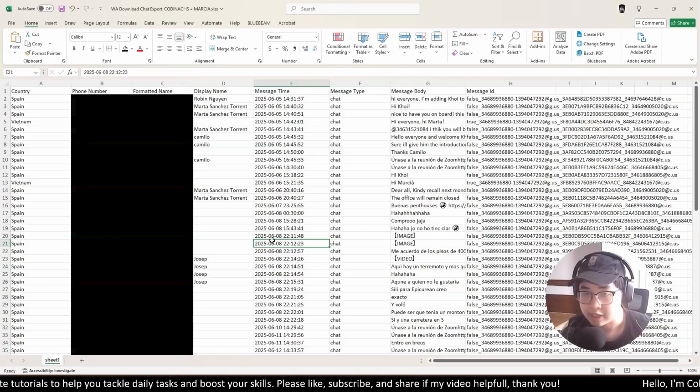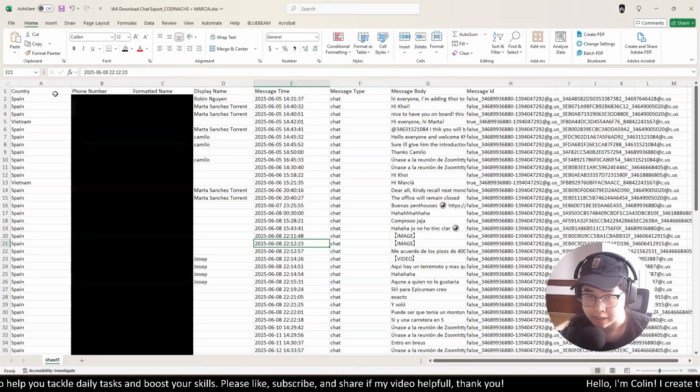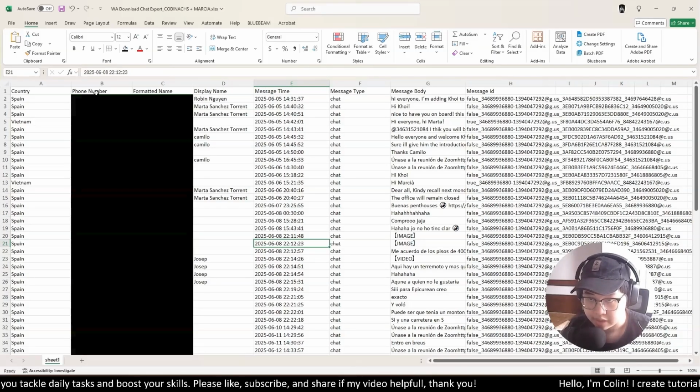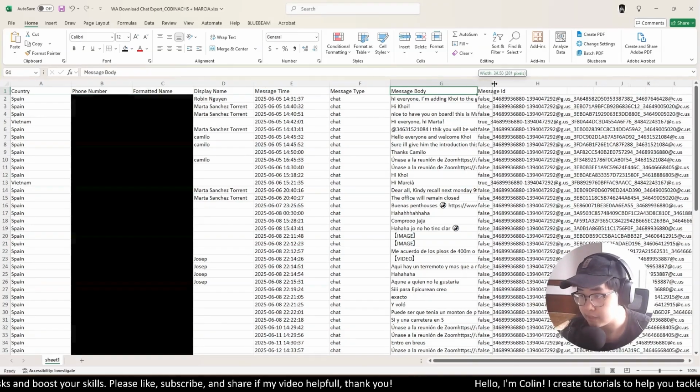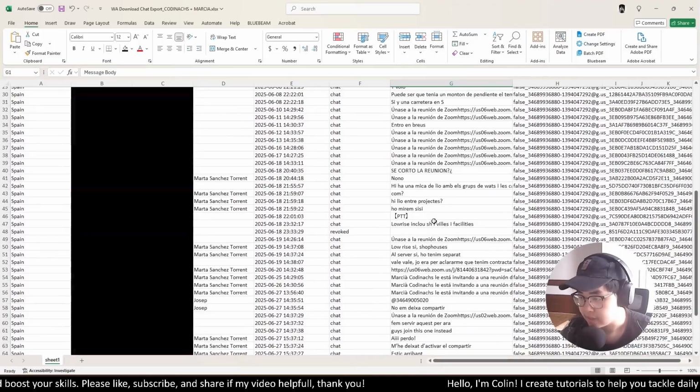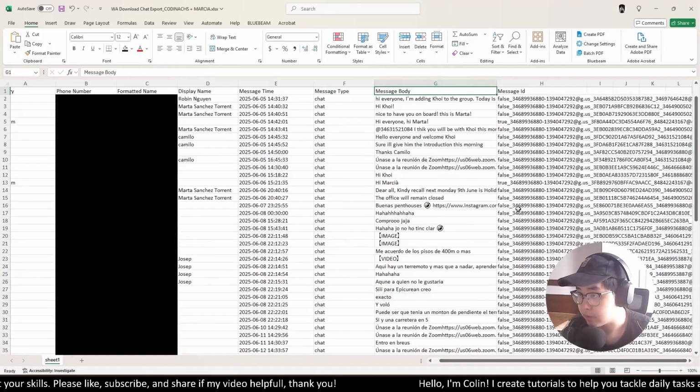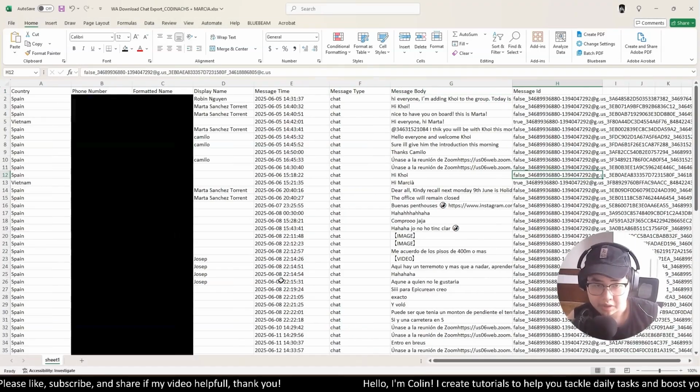This one is chat data from one of my groups in WhatsApp. You can see the extension can export country, phone number, format name, display name, message time, and message type. And also we can see the message body right here. It's very detailed information. We can also see the message ID over here as well. This way, you can export WhatsApp data completely free.